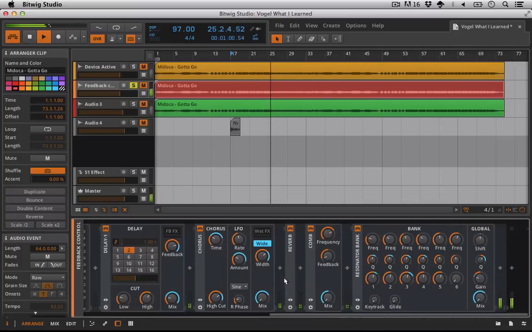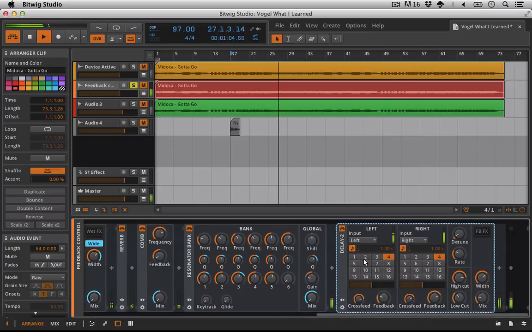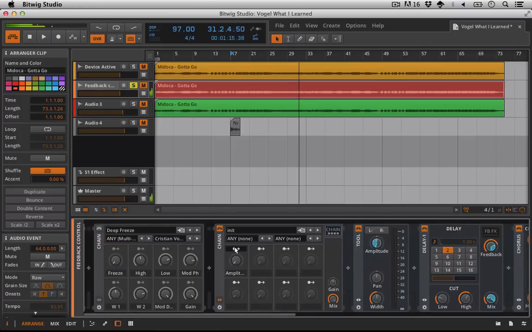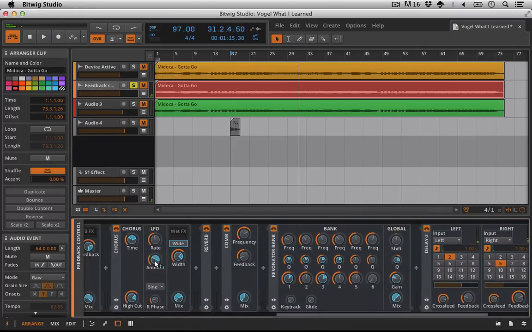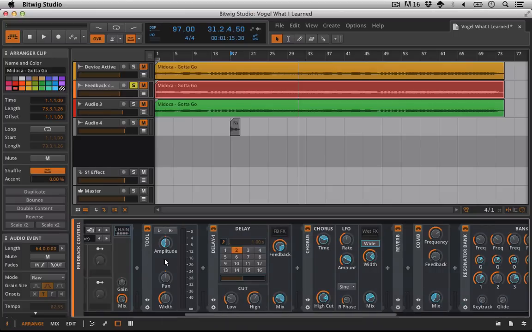And then the very last thing I'd probably add in here is a delay. And then this is going to be fun. Let's have it do some stuff here. Let's have it move this one this way, this guy this way, and increase the mix.